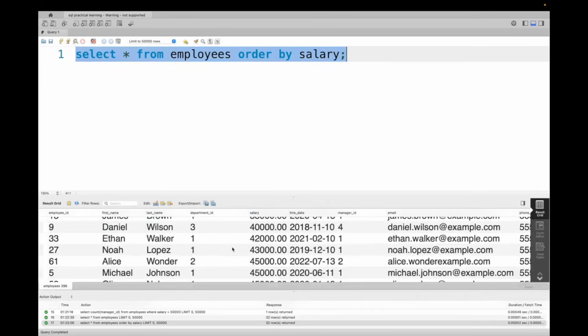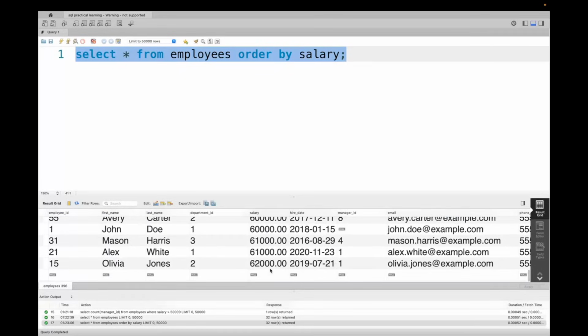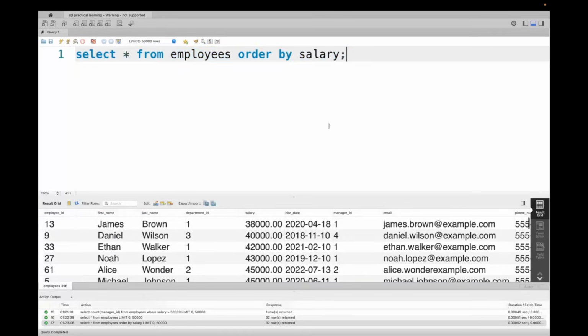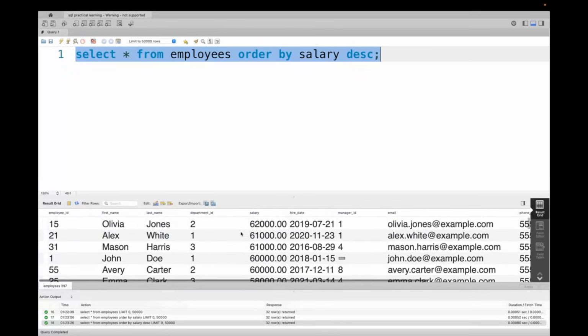So if you see, the smallest value will be at the top and the highest value will be at the bottom, right? So this way, I am able to get employees sorted based on their salary. Now, if I want to sort it in descending order, I have to say DESC, right? I give this DESC, and then it sorts in descending order.